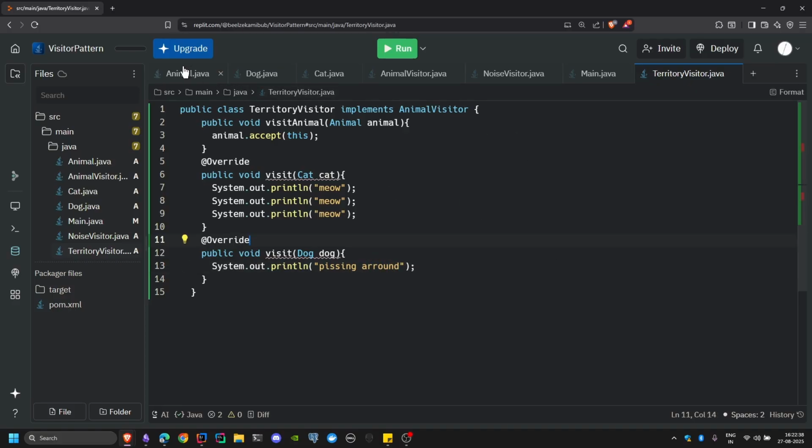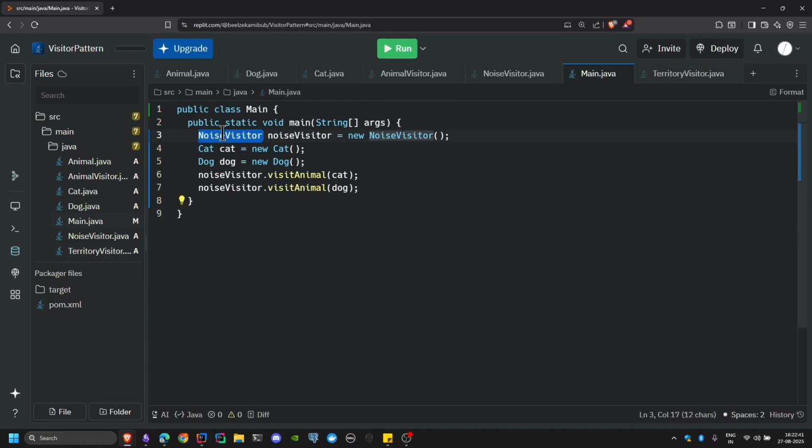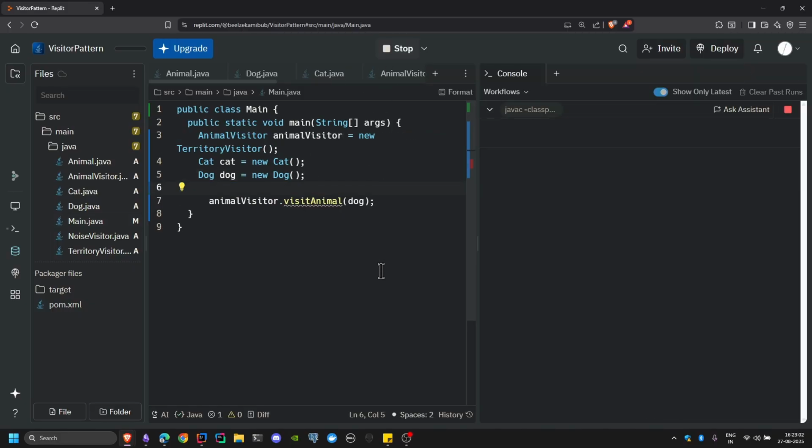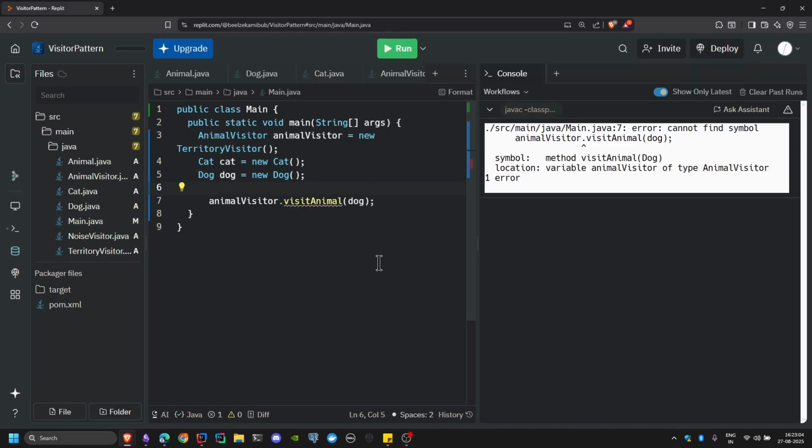All right, let's go to the main class, and instead of noise visitor, I'll call the territory visitor, and here I can call it animal visitor. I can call the animal visitor on the dog, and this should print pacing around. So let's try to do that. What is the issue? Animal visitor dot visit. Oh, sorry, because it does not have that.